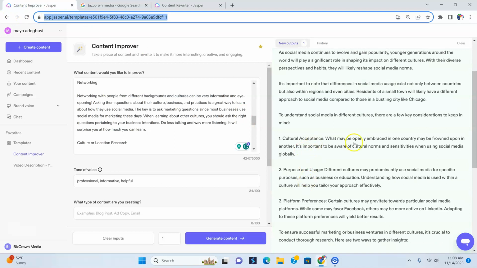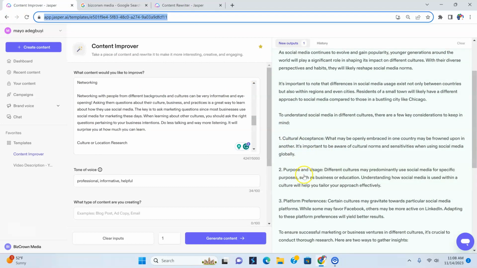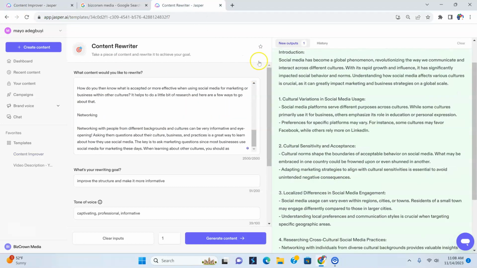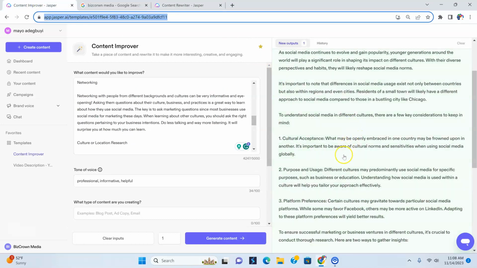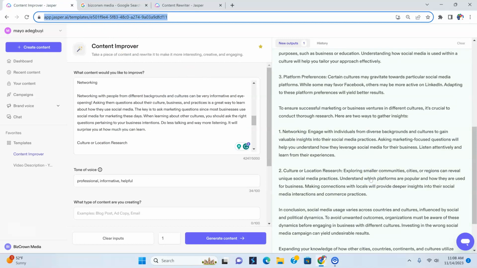Cultural acceptance is the first bullet point here. The second one is cultural sensitivity and acceptance here. The second one is purpose and usage here. The third one is localized differences in social media engagement here. The third one is platform preferences here. So as you can see, 2 different dynamics.